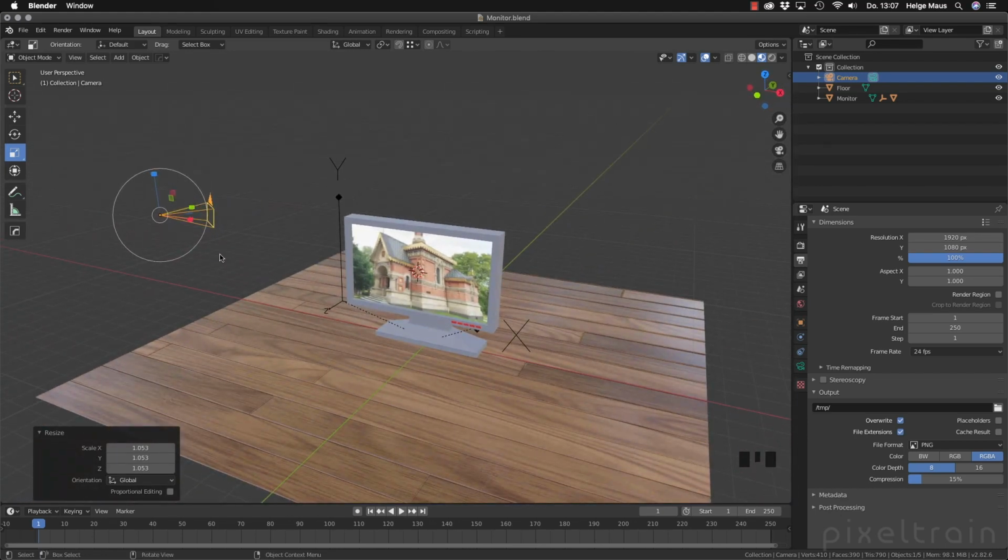The next question normally is how to look through the camera. Since Blender 2.8, we have a camera switch icon here in the viewport, so it looks like a camera. If you click here, you always switch into the active camera. So the first question we have is, what is an active camera?